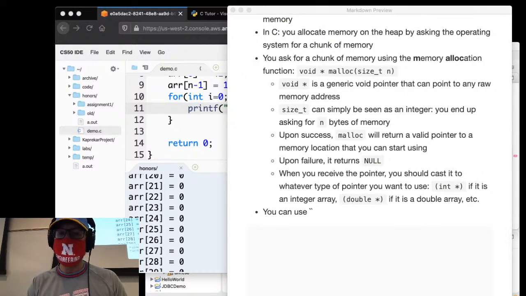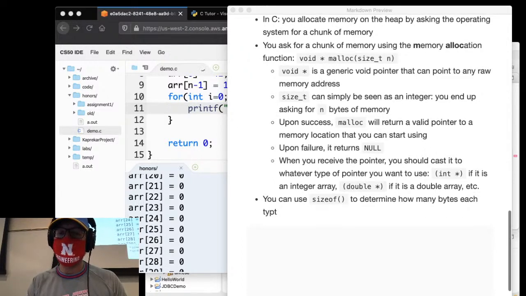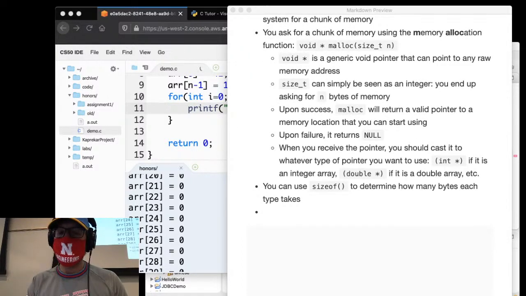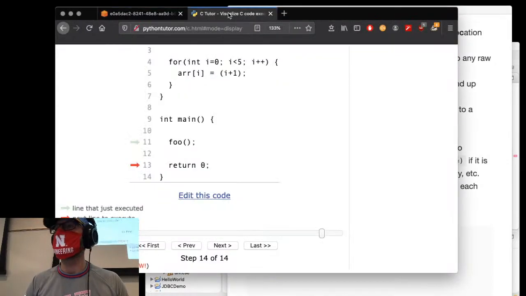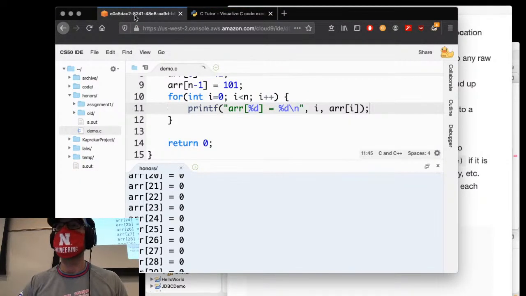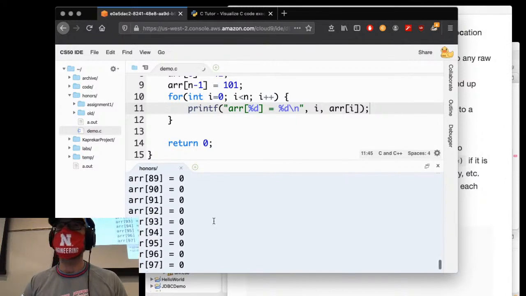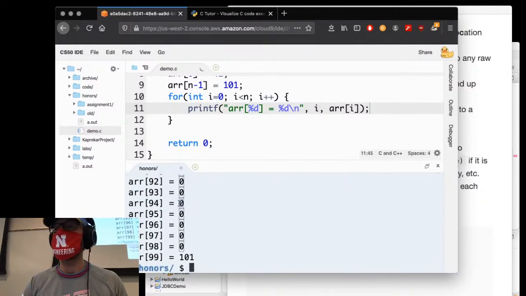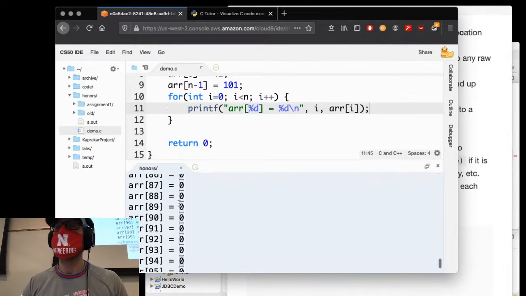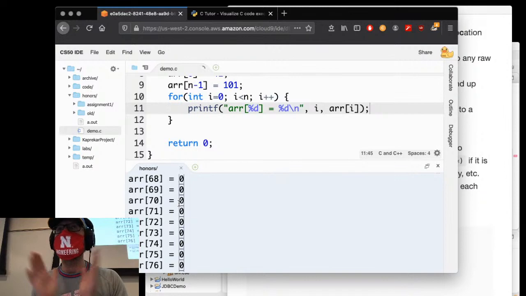You can use sizeof to determine how many bytes each type takes. All right. By default, no default values are defined in C. If I take this code over to the C visualizer, it might just be a bunch of poop emojis, unfortunately. But if I take this over to the CSE, I cannot guarantee that these will all be zeros. It is completely compiler and system dependent.